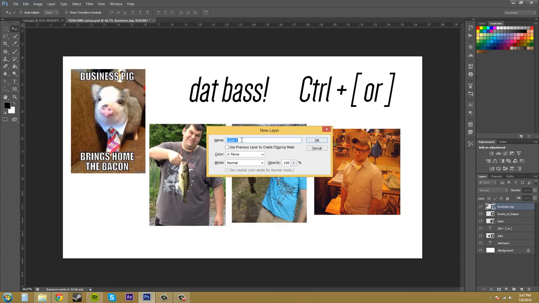I can name the layer, so I'll just type in a name. You can check this here to use your previous layer as a clipping mask. So if you select the checkbox, it uses the image information from the previous layer to mask elements from this layer that you're creating right now. You can assign a color to the layer, so I'll just give this a green, and then you'll be able to select from colors if you're trying to search for certain layers and everything like that.